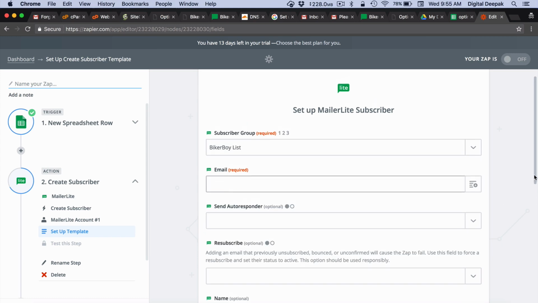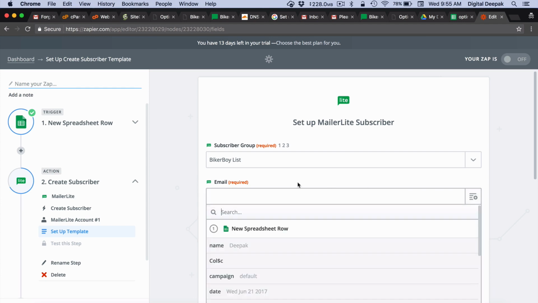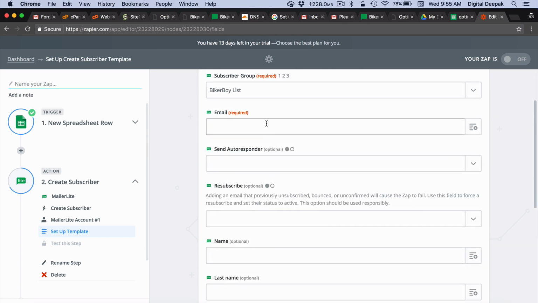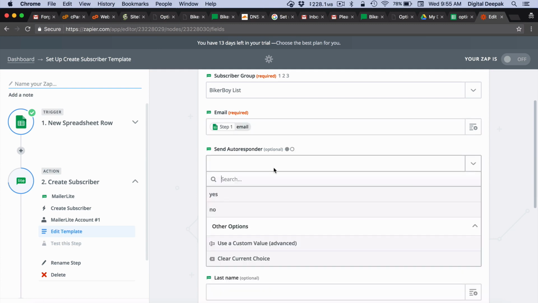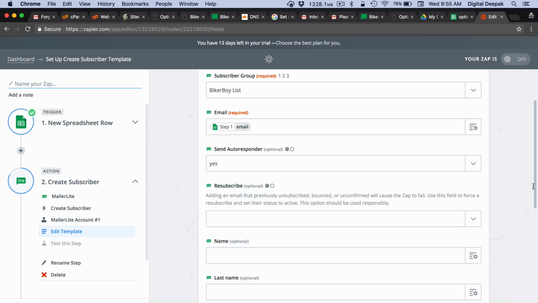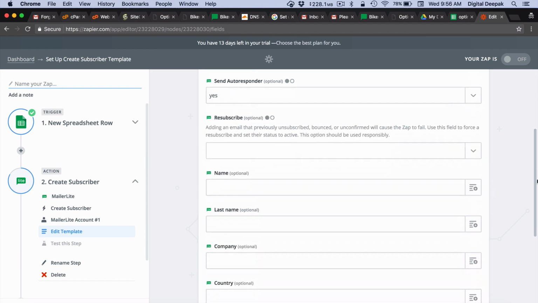and here I have to select what is the email. So here we are taking the email ID from the sheet, and it has a specific header. So this is email ID. So I have to select email ID in this list. So this is the email. So what you see here, deepak@bikerboy.in, is the sample data that is available in the sheet. So I would select email. I would select whether I have to add a autoresponder. I would select yes. And so this is something I can just leave it at it.